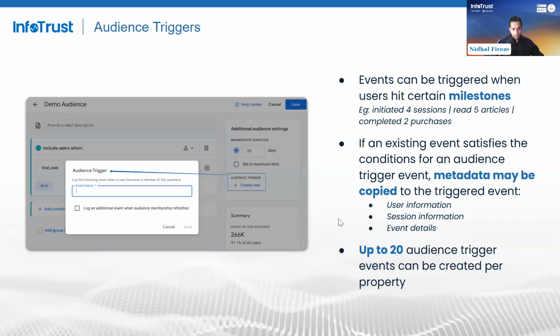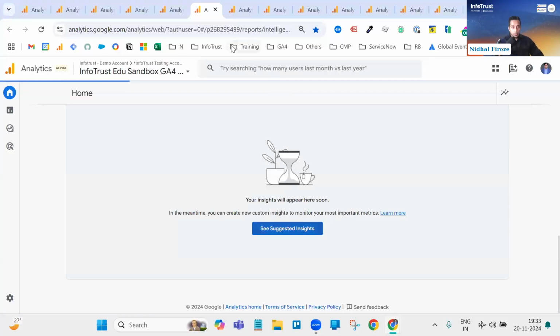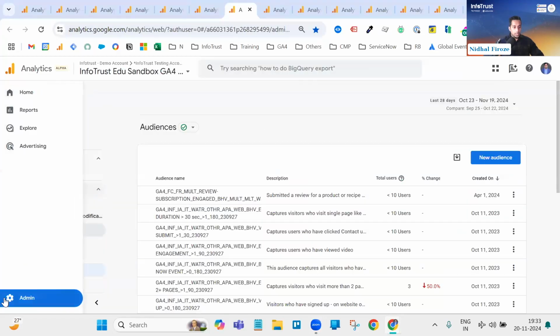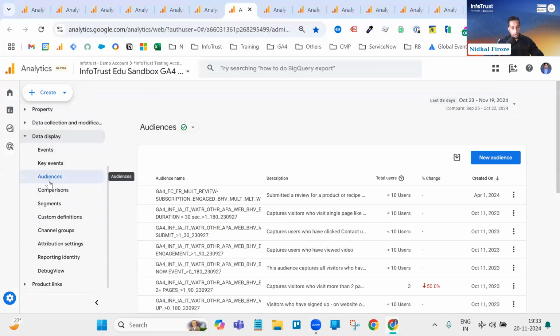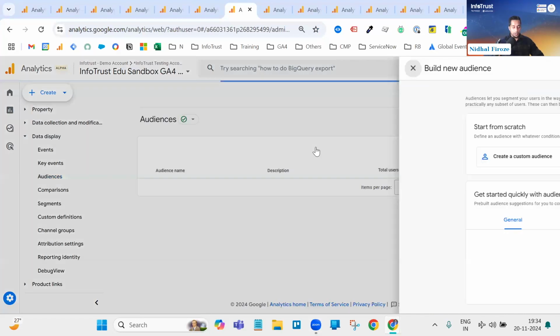And before we go to the bonus features, I want to also quickly show where you can set up the audience triggers. So within admin, under property settings, data display, you have audiences, and that's where you can create your new audience as well as look at all of your historically set up audiences, along with the numbers that will tell you how many users belong to each of those audiences.